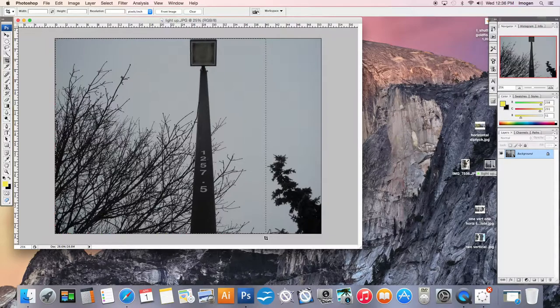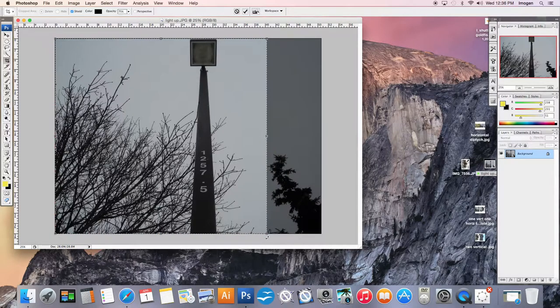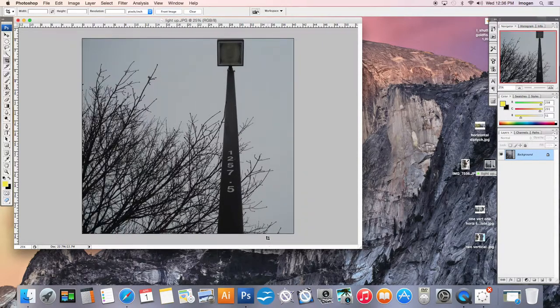And then I'm just going to drag until I want my image to where I want my image. And I'm going to let go. It kind of grays it out. And once you're happy with that, you can hit return and it will crop it for you.